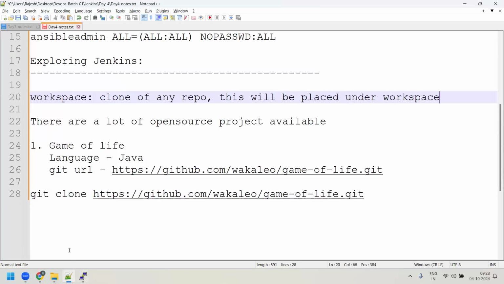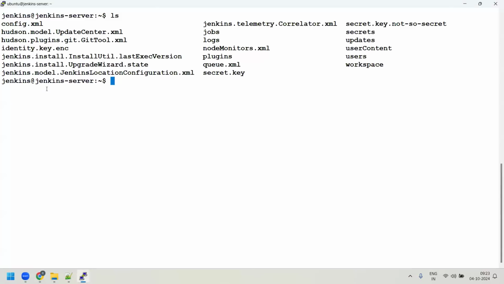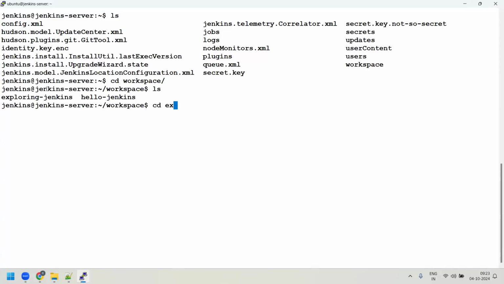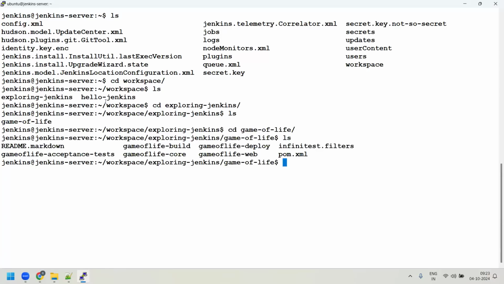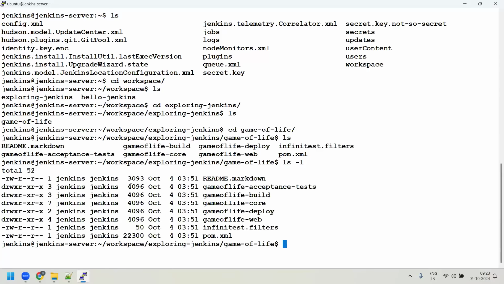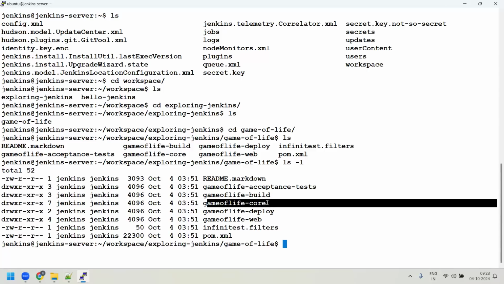Shall we go to the server and check whether it is cloned or not? Yeah, let us go to the workspace. ls. You see that you have something like exploring Jenkins. ls. Can you see that Game of Life has been downloaded? If you go into Game of Life and say ls, can you see this? If you do ls -l, can you see this is the folder? You can see that gameoflife-core is there. Okay, this is one project.